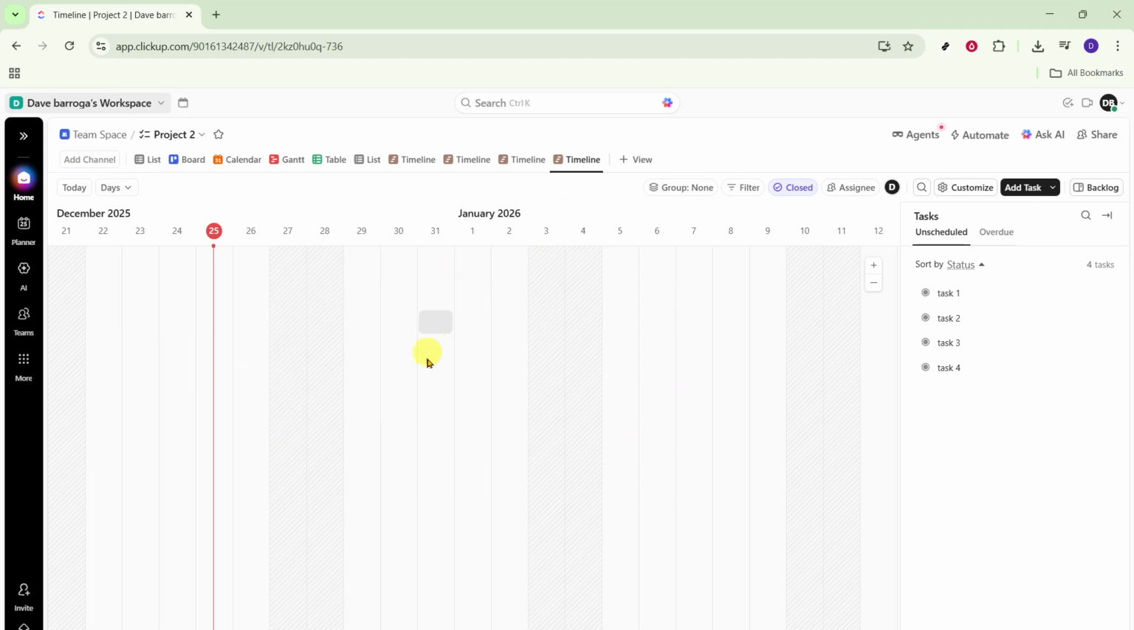Now let's add tasks to the timeline. If you see tasks listed without dates, you can schedule them by dragging them onto the timeline grid. Click and drag a task like Task 2 from the list and drop it on the specific date where it should start. You'll see a bar appear on the timeline representing its duration.